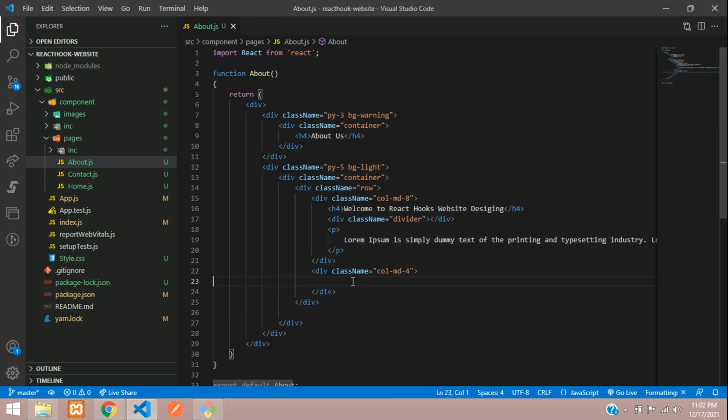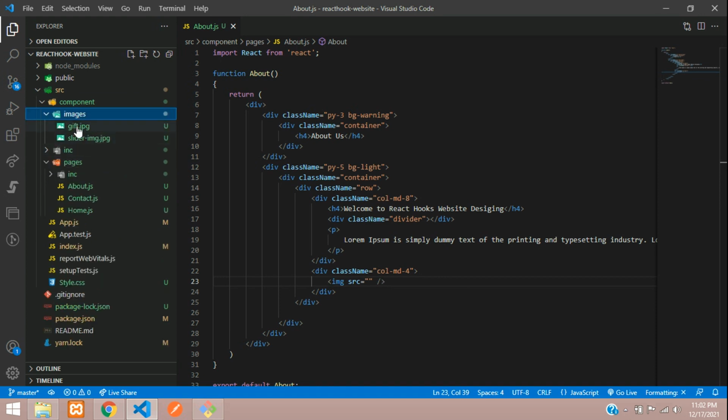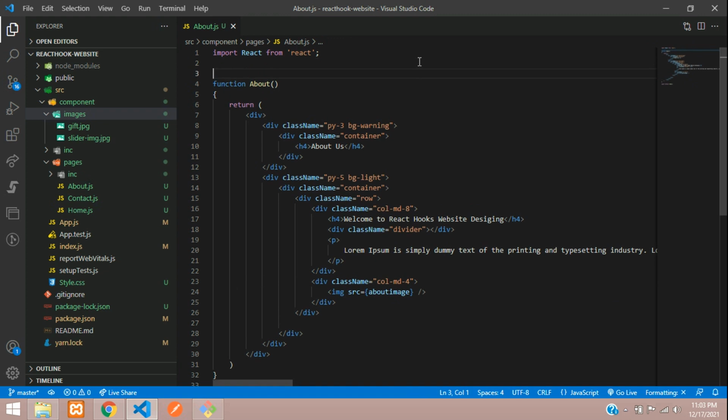Done. And inside this column 4, I want one image to be added. Let's use the image tag, with the src source path, where you're going inside the component image and you'll find the gift.jpg, the one image we are using. So you can call the path like about image. Okay, so let's import that. Import about image from the path.